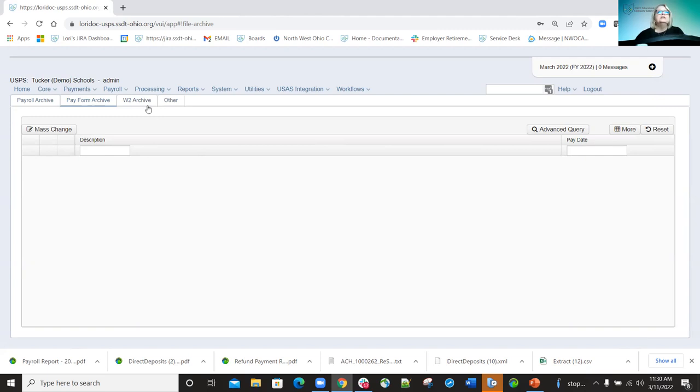The next option is your W-2 archive. Again, this is going to be used every year when the district processes their W-2s. They're going to have to go in and import the W-2 information into the W-2 archive file. This can also hold anything that came out of Classic. They could import that information into the redesign as well using zip folders or whatever.